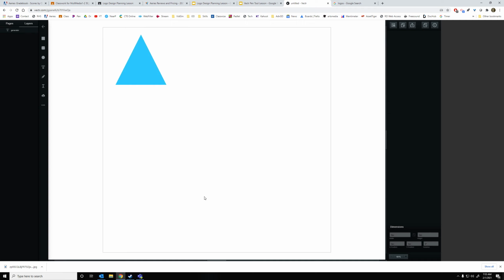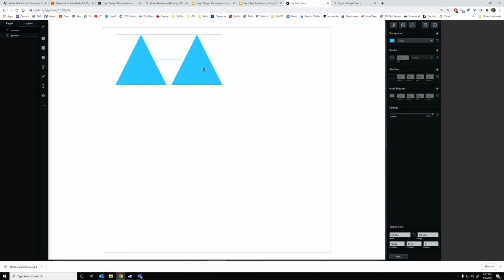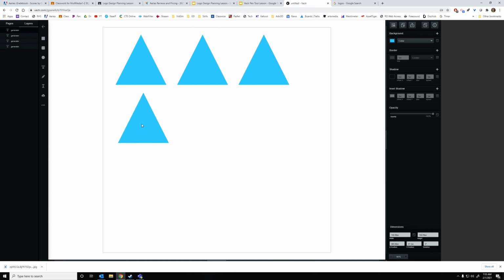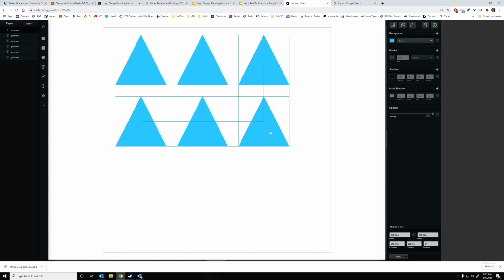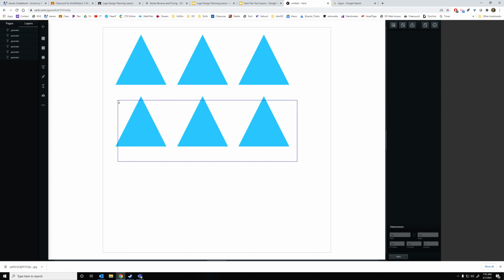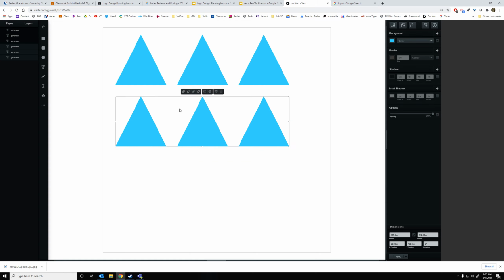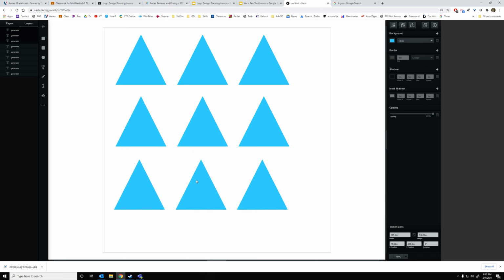There's my triangle. Now we're going to take this triangle and we're going to make some copies of it. So with Control C, Control V, just make a row of them, about 9. You can use the alignment tools. You can see how those pop up so that you can make sure everything is in alignment. I could actually select all 3 at the same time by just dragging a box around them.